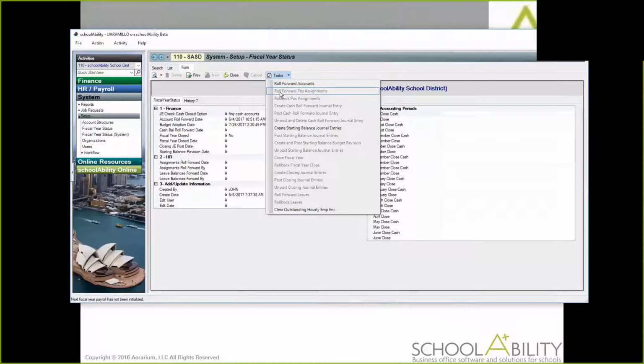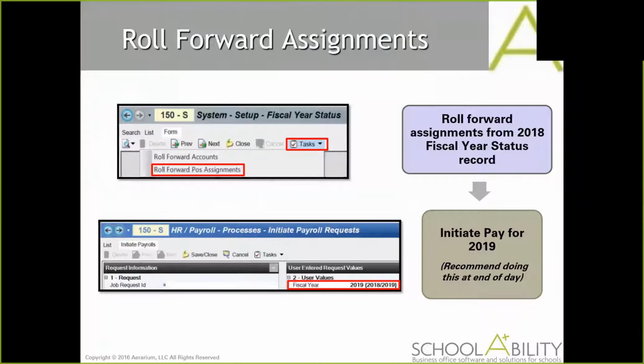You click on task and roll forward position assignments. And the assignments will then appear in the employee management screen. After you roll over, you're going to want to initiate pay for 2019. Do this at the end of the day, because it can take a bit of time.